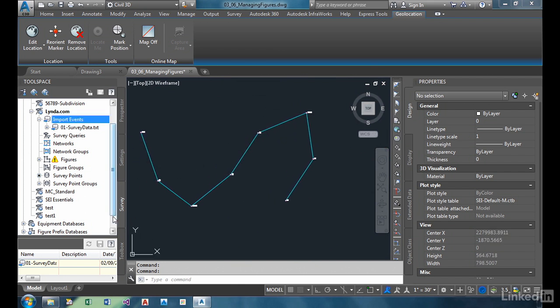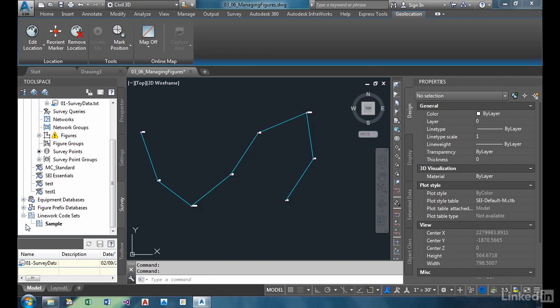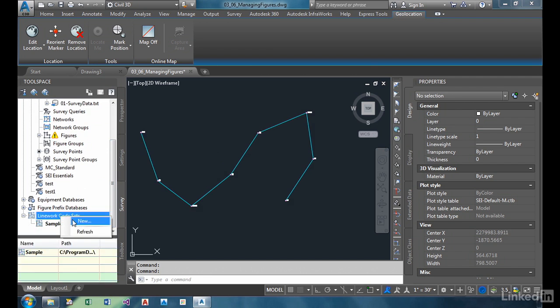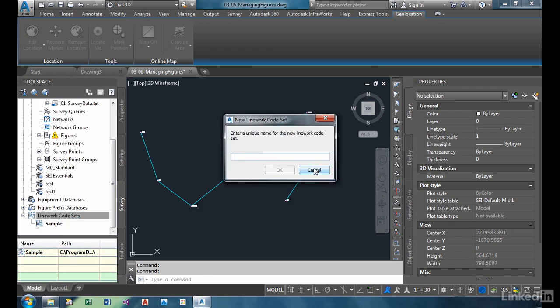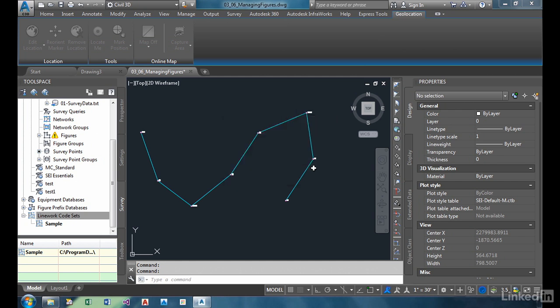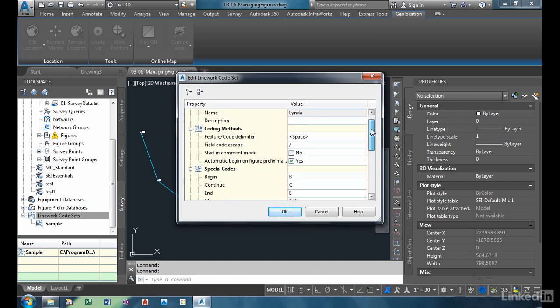That's connected to our line work code set. So we're going to right-click and choose to create a new line work code set, and we're going to name this Linda. And notice what's controlled in the line work code set.